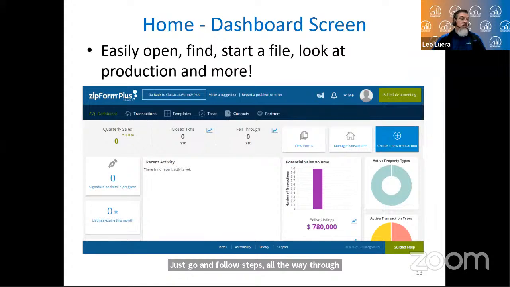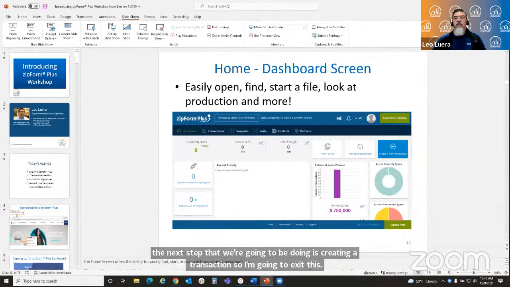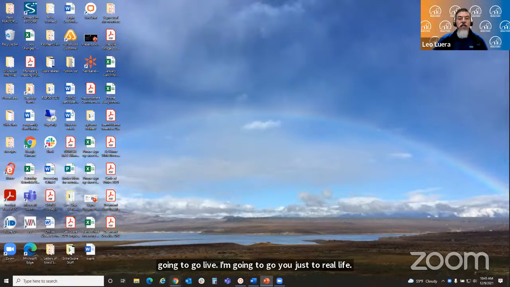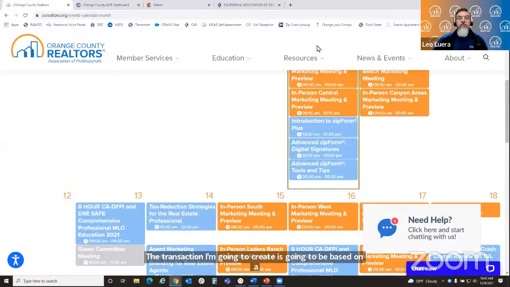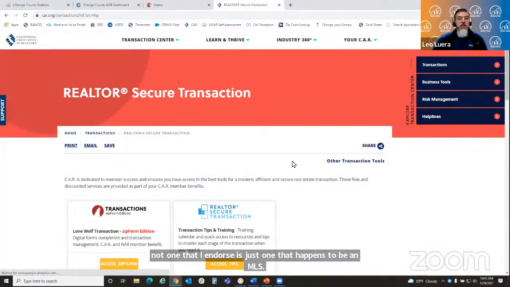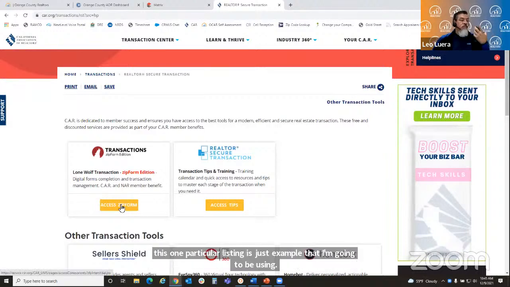Now, the next step that we're going to be doing is creating a transaction. So I'm going to exit this. I'm going to go live and just do a real life transaction. The transaction I'm going to create is going to be based on a live listing. It's not one that I endorse. It's just one that happens to be on MLS. So I wanted to let you know that in no way am I promoting this one particular listing. It's just an example that I'm going to be using. So let's create a transaction.